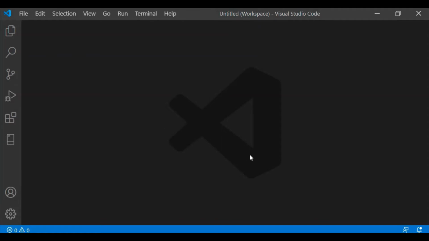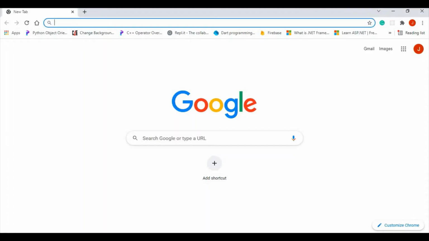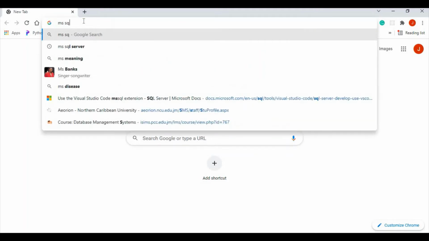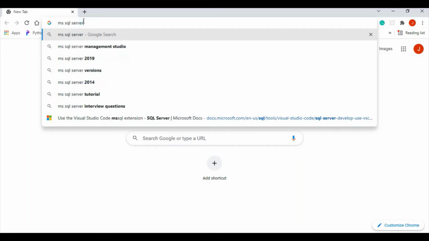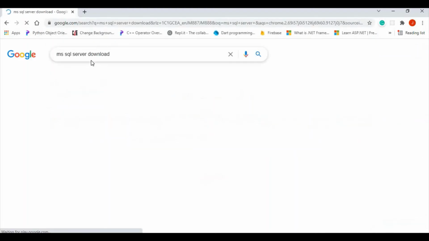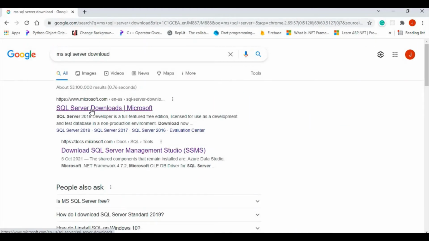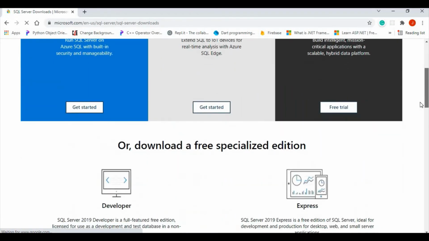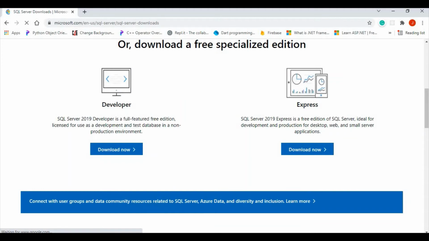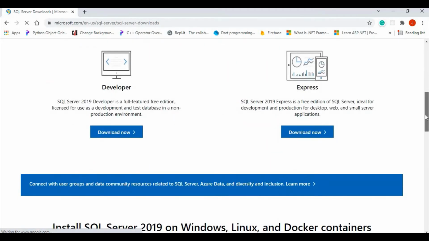Now, I already have Microsoft SQL Server installed, but just to do a quick show and tell, you can say MSSQL Server, and you can add download to it if you want. All right, just say download. All right, go to the link to do the download. All right, so on the download page for Microsoft SQL Server, there are two main options, developer and express.